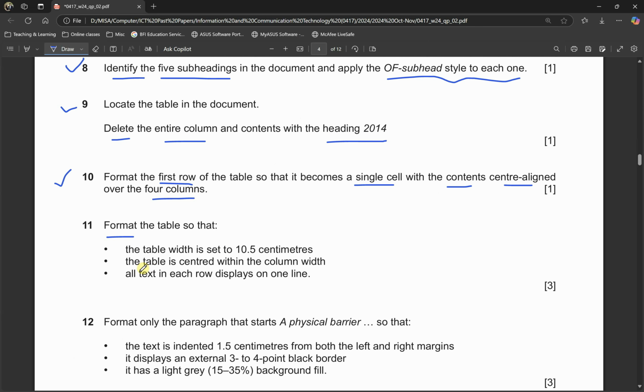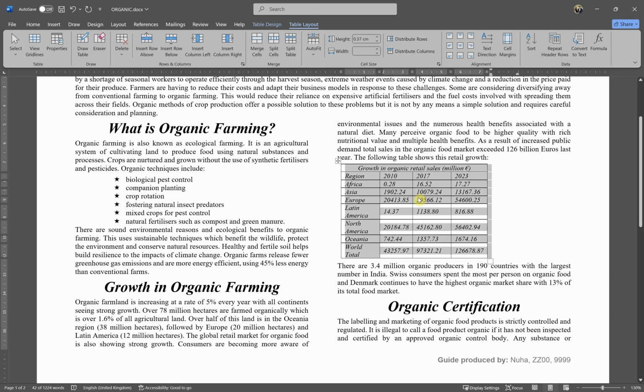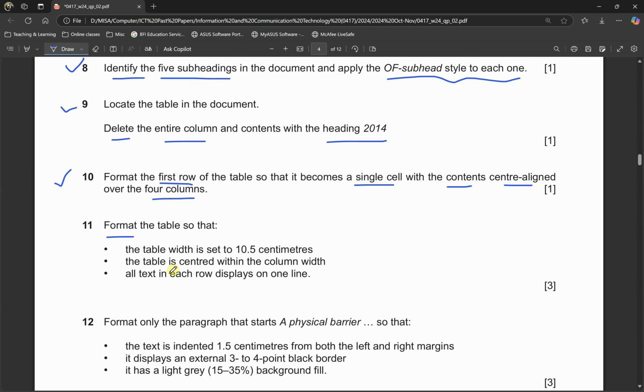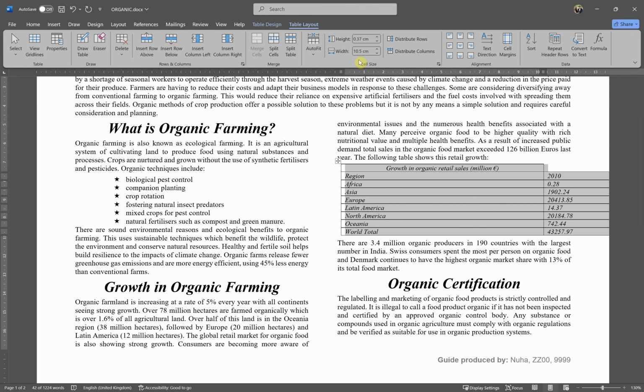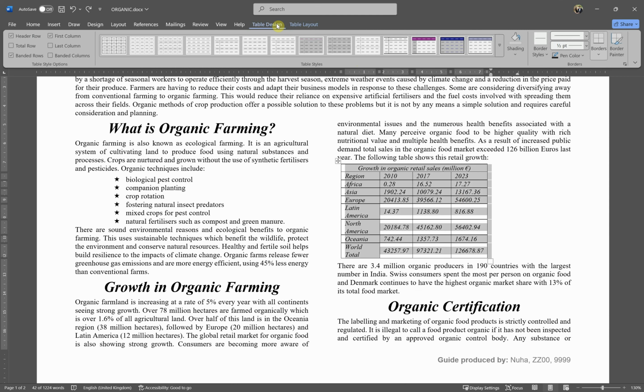So again, format the table because it's still not ready, as you can see. What we need to do: the table width is set to 10.5 centimeter. Let's remove this title. Let's select the table over here. The width needs to be 10.5 centimeter. Wait a bit, there's supposed to be something wrong. Okay, that's the cell size. So each cell becomes 10.5. I need the whole table.